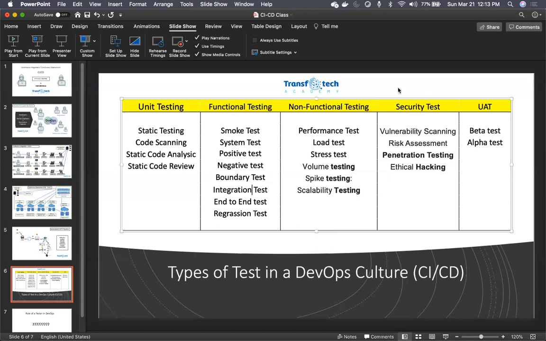You see the landscape? So when we talk about QA, when we talk about testing, it's not just one thing. It requires different knowledge. Let's say whoever is going to do the security test, that person is completely different from you guys. This person knows penetration testing, ethical hacking.